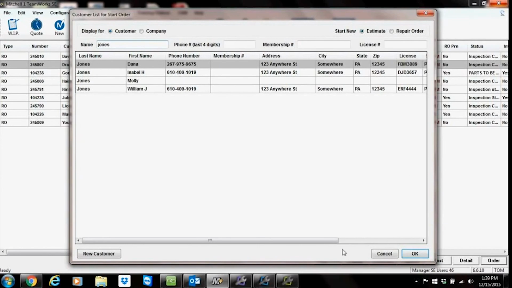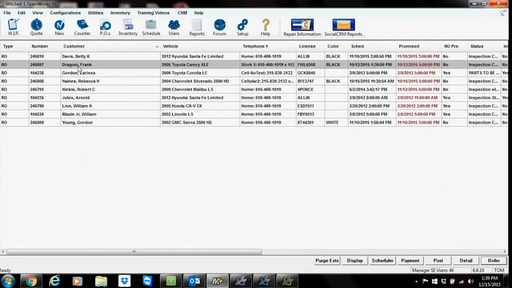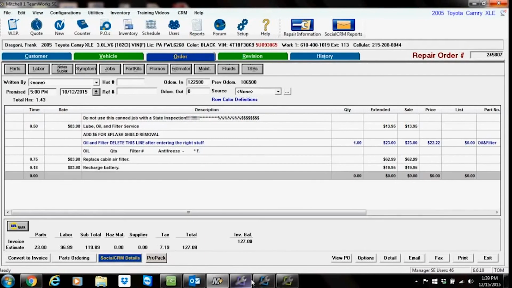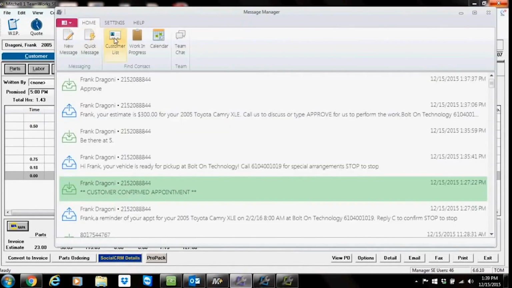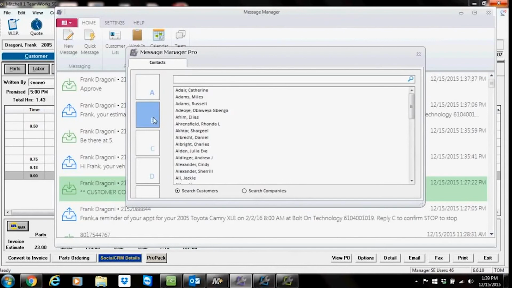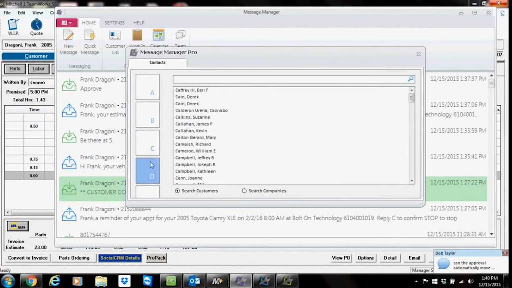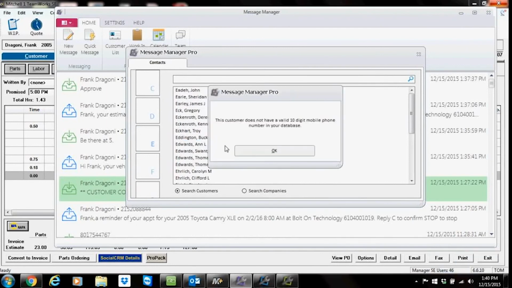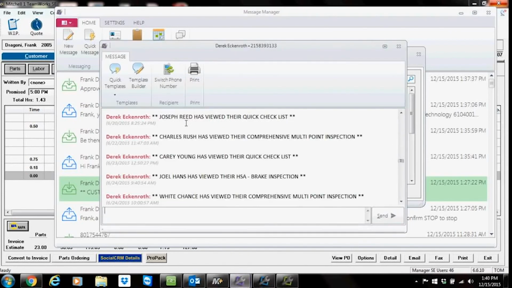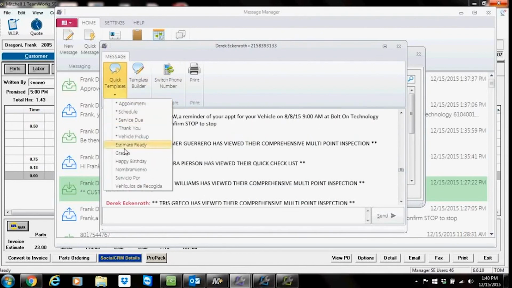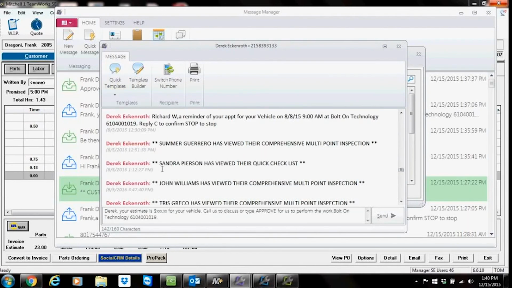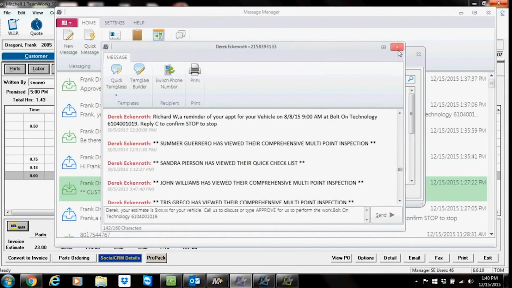So what we've done here for you folks that have the software is you can be in a work order, just pop open the text messaging, go to the customer list button, and this is like a Rolodex for you. Every customer that's in your Mitchell database is in here. Find your customer, double click. It'll tell you if there's no cell phone in the cell phone field. And when you do find a customer has a cell phone, you're ready then to send them their message with a click of a button.